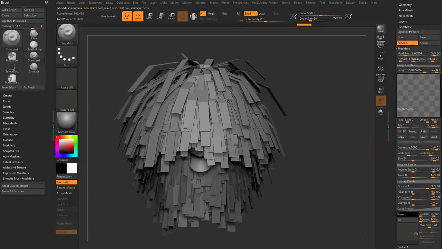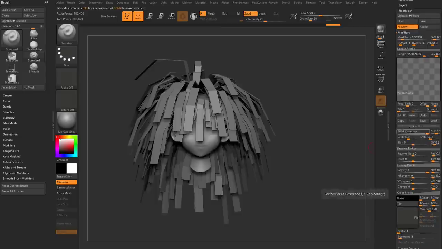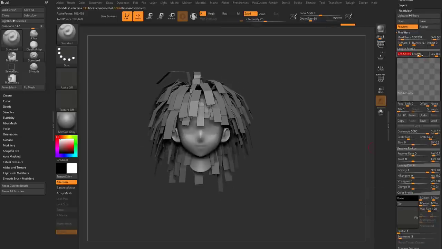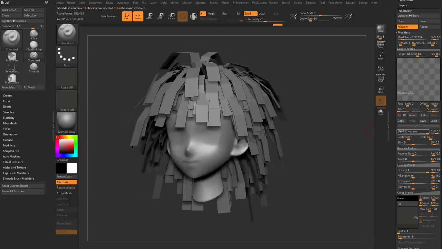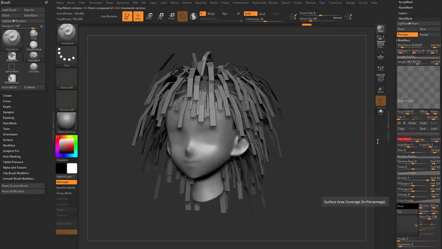So now the max fibers I can probably crank down quite a bit. And then the length profile I'm going to turn down. And let's call this our fiber mesh hair. So I can go through here if this coverage is a little bit much. I can take this coverage, knock it back just a bit.